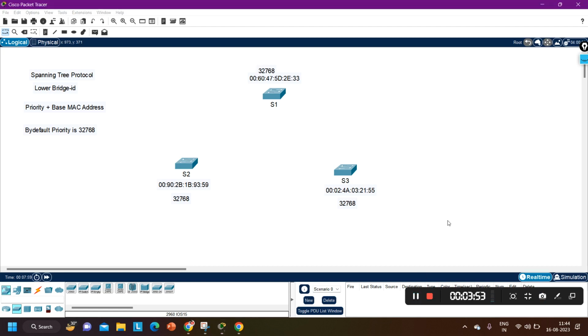I'm saying for loop avoidance in switching, one switch will become the root bridge. Now the question is, which switch will become the root bridge? The switch which has the lower bridge ID will become the root bridge. Now what is bridge ID? Bridge ID is a combination of two things, priority plus base MAC address. By default the priority on every switch is the same, that is 32768. Then root bridge election will happen on the basis of what? Base MAC address, yes or no? Yes. Now you tell me which switch will become the root bridge in this scenario.